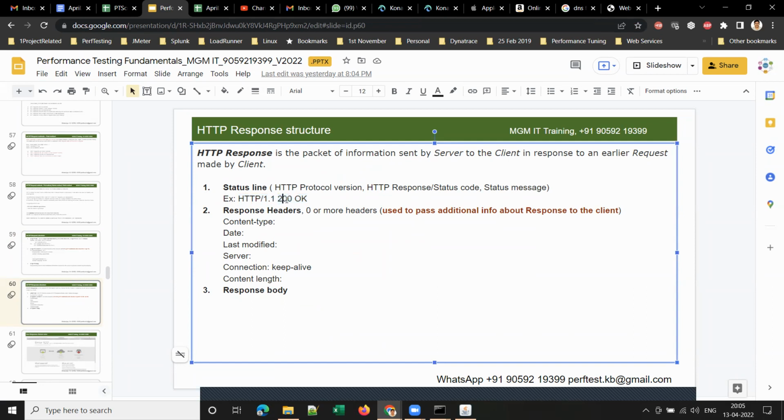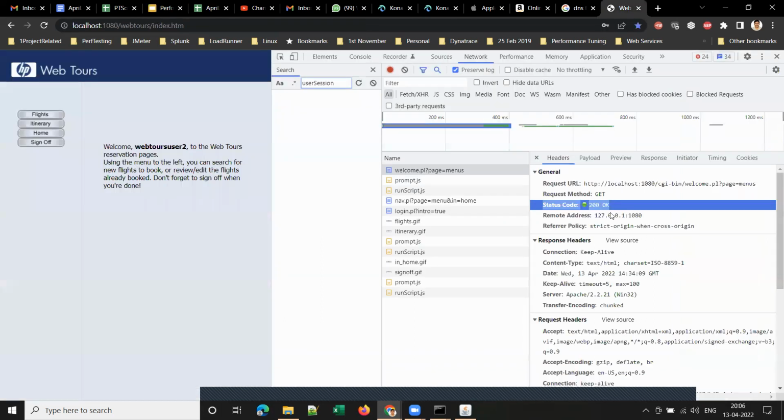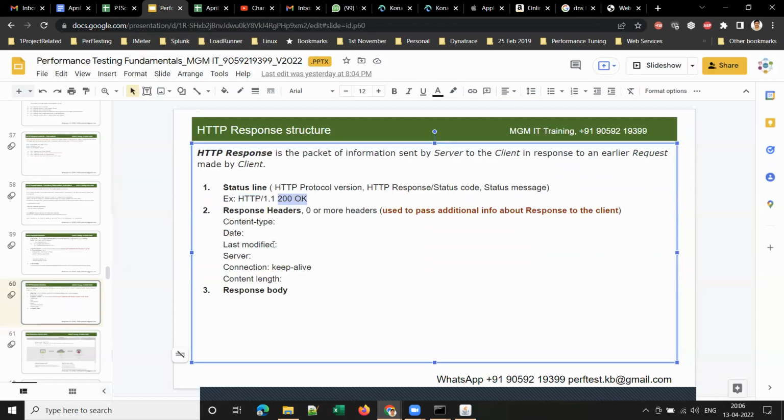What does 200 indicate? Success code, sir. Right, a 200 response code indicates success. What does that mean? Your server is able to process the request successfully. The server received the request and was able to process it successfully, and when sending the response, it sent this response code of 200. That's what you are seeing here: 200 OK.